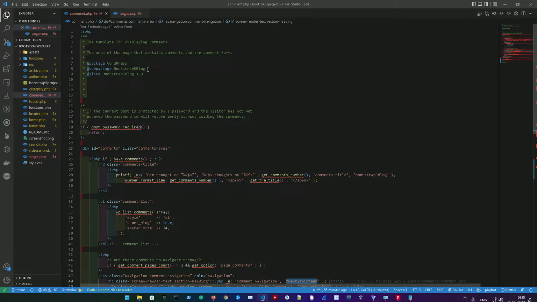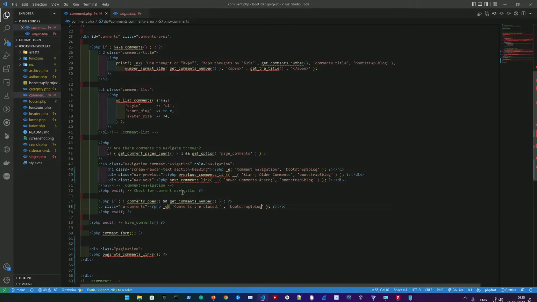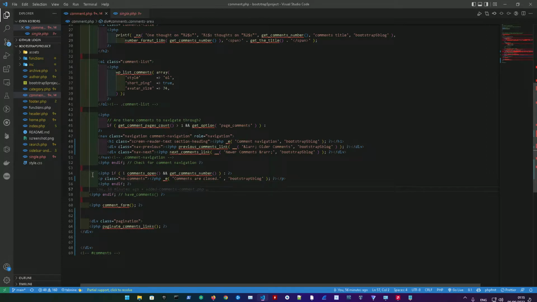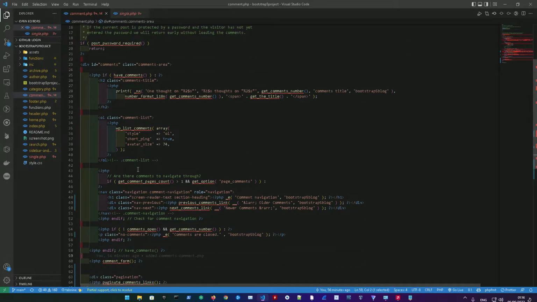And also let's just change that. Let's do it to Bootstrap 5 blog. Alright. Just between the quotation, the single quotes, I'm sorry, over here, and over here. Alright, and if there are no comments, just say that the comments are closed. Alright, and here we're just ending the if statement for the have comments over here.